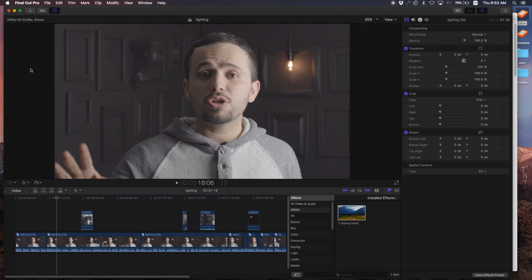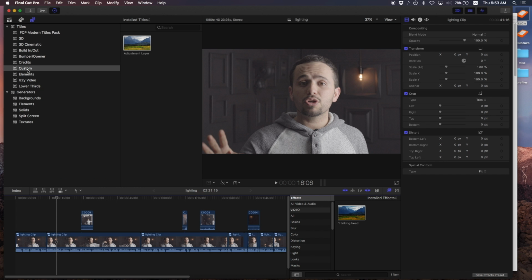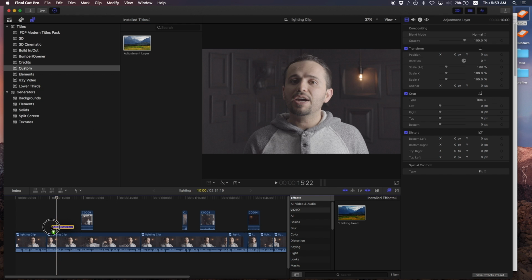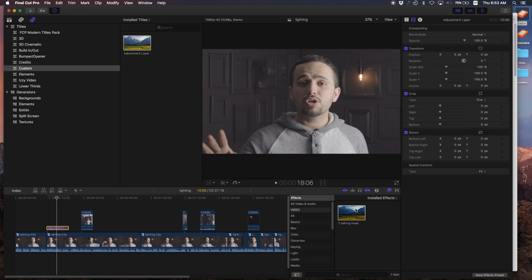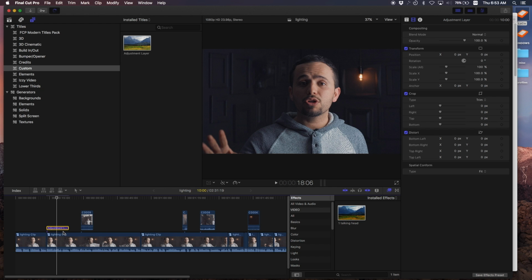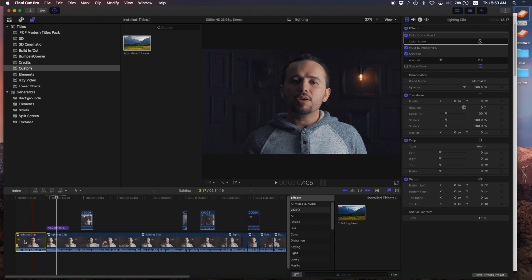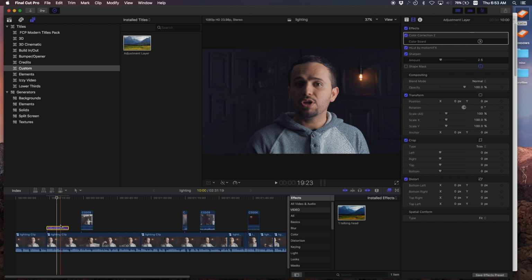All right. So let me open up the titles effect, and it's here under custom, and I'm going to add this adjustment layer. Now what I can do is add this preset to the adjustment layer instead of adding it to the footage. Now, let's see. As you can see there, it looks pretty much the same. Here, I added the effects to the footage. Here, I added an adjustment layer, and it's pretty much the same.